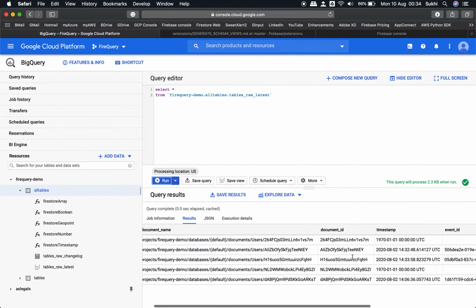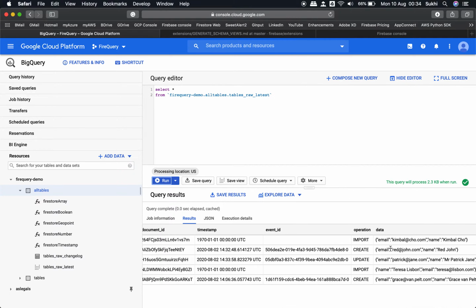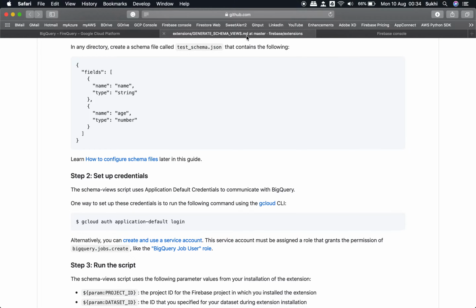So we have got document ID, it's fine, timestamp, all right. But if you see the data, the entire data is merged in one column. And this is not exactly useful if you have a large set of data, isn't it? So let's see how to split the data into different columns so that we can analyze the data. For that, those guys at Google have given this GitHub page. I will post the link in the description.